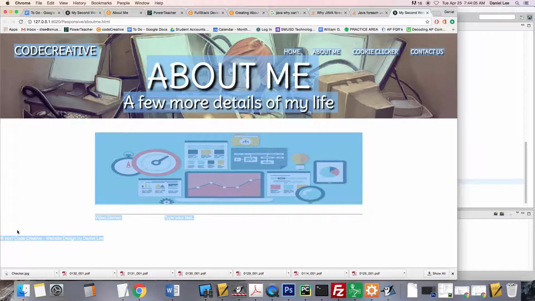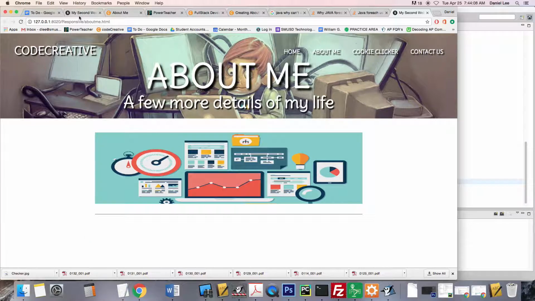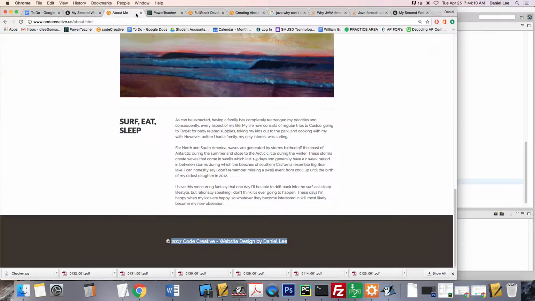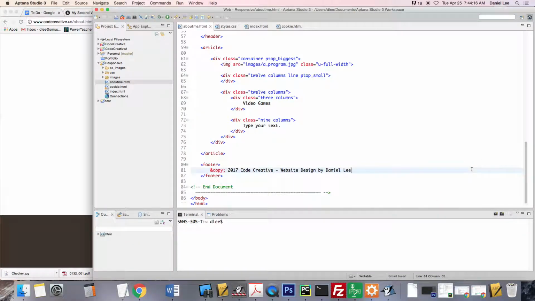and this is where my footer is, but it does not look like the footer that I have on my About Me page. So how can we fix that? Well, we need to stylize the footer, right? And so I'm going to go to my styles.css.